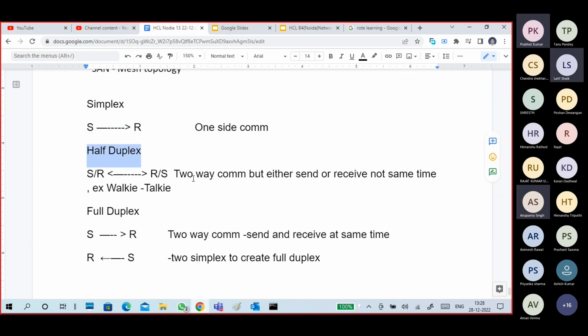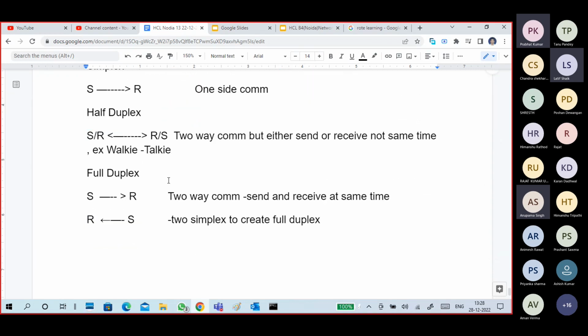Half duplex. What is half duplex? In half duplex, either you are sending or receiving. It's two-way communication, but only one direction at a time. When you are sending, the other side is receiving. If the other side is sending, you have to receive. The best example is a walkie-talkie. The line is the same, but while you are sending, you don't receive, and while you are receiving, you cannot send.